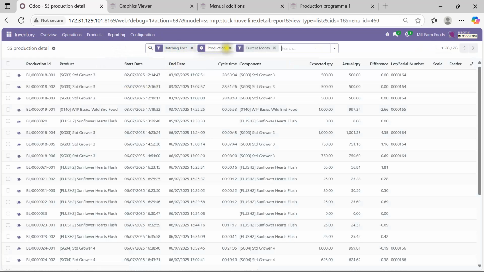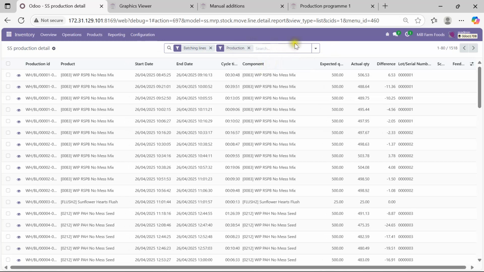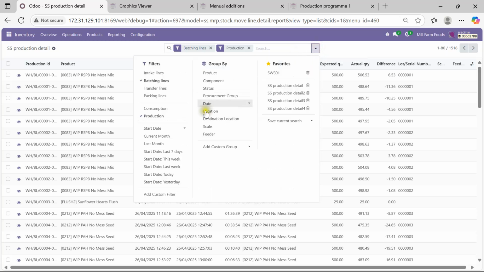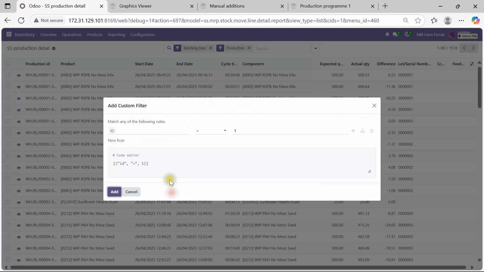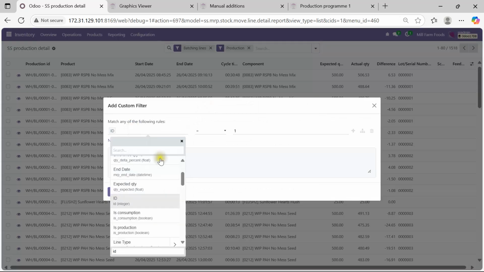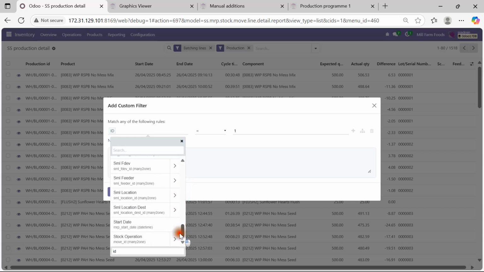It defaults, these are the filters along the top, it defaults to batching lines, as in batches made, production, as opposed to raw material consumption, and in the current month. So if you want to look a bit further, get rid of one of these filters here. And what you can do then is click on the down arrow, add custom filter, ID. Now here are all the things you can look at.